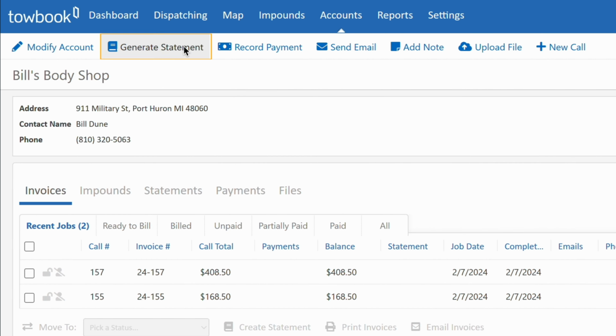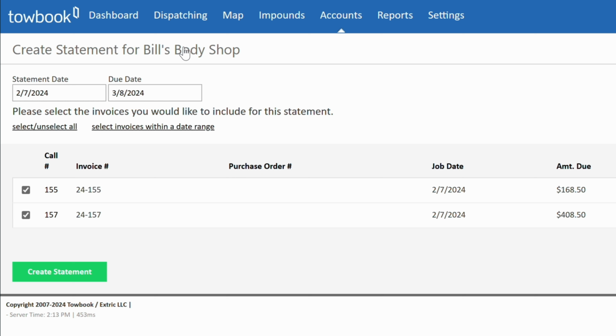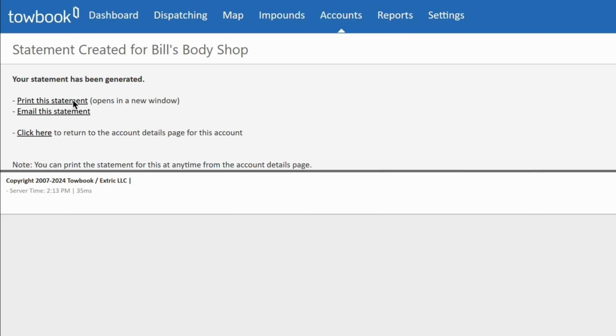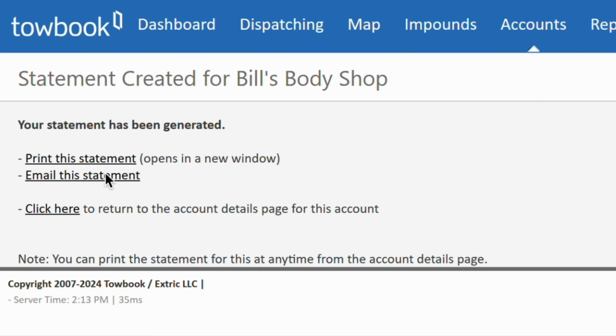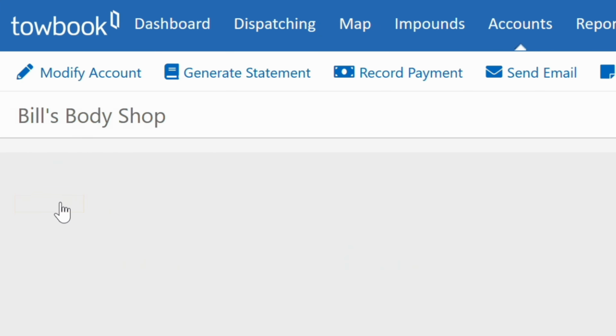The Generate Statement button will allow you to create a statement specifically for this account. Simply add your statement date, due date, and select the calls to include. Don't forget to click the Create Statement button once you're finished. From here, you'll be able to print or email the statement, or return to the account details page.